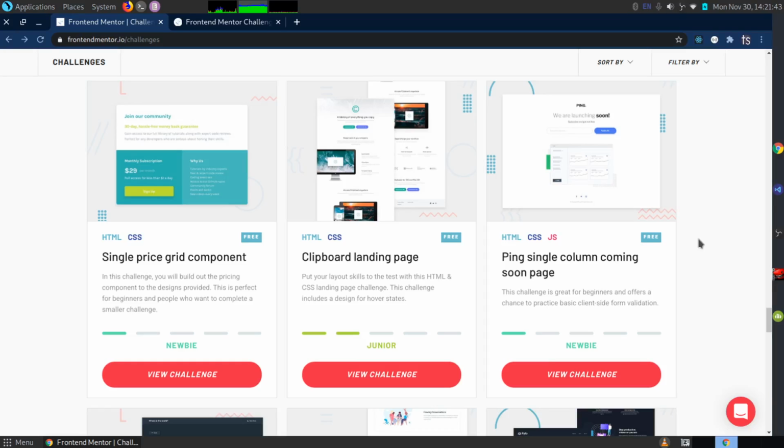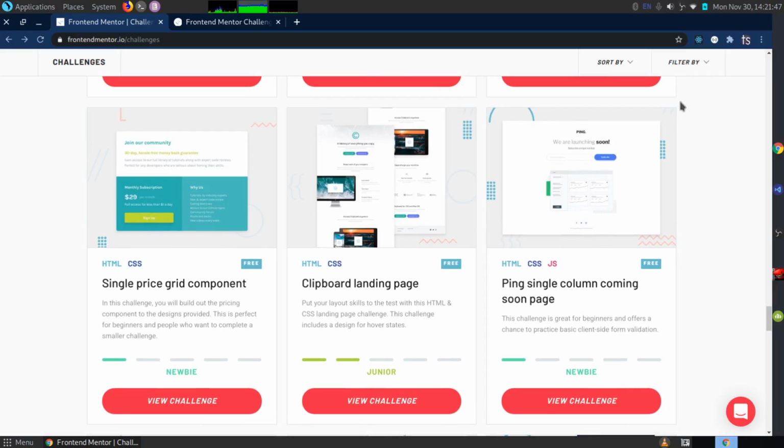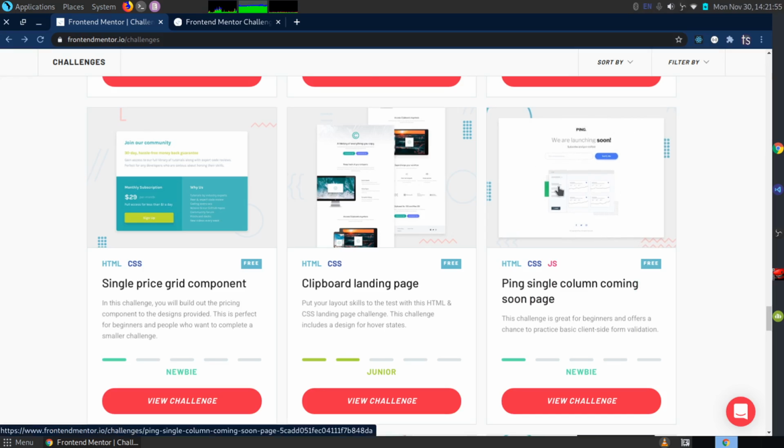Hello guys, and welcome back to another video, and today we're going to be taking on a Frontend Mentor challenge called Ping single column coming soon page. Now as you can see from the design, this is relatively easy. We're going to be building it mobile first and then scaling it up.